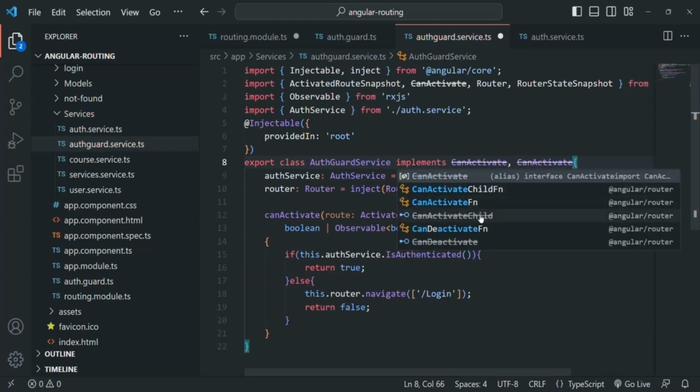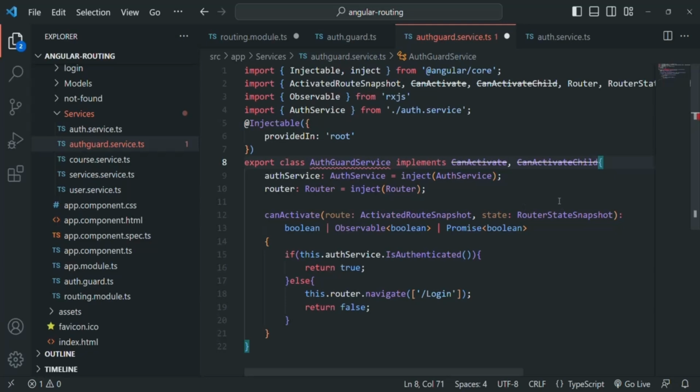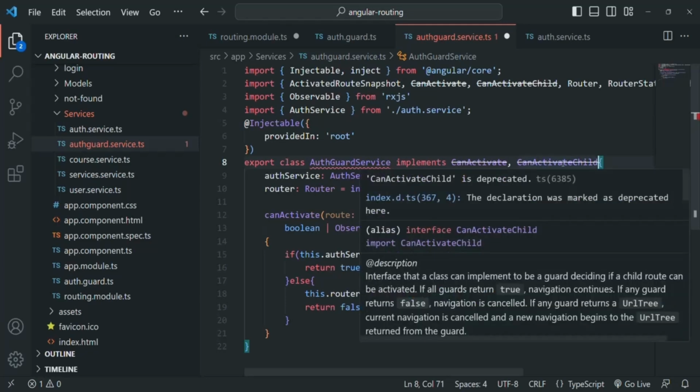Okay, so here we have this CanActivateChild interface. In order to use it, we need to import it from Angular/router. Let's do that. And since we are inheriting from this CanActivateChild interface, this interface provides a method called CanActivateChild, and we need to implement that method inside this authGuard service.